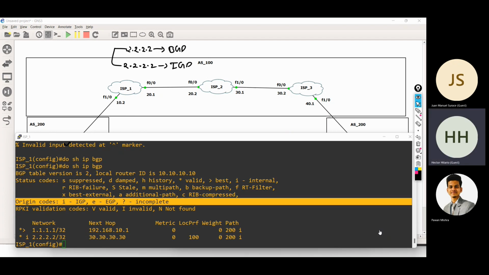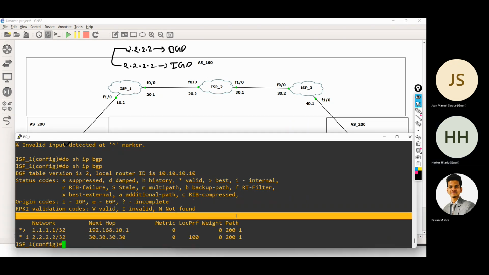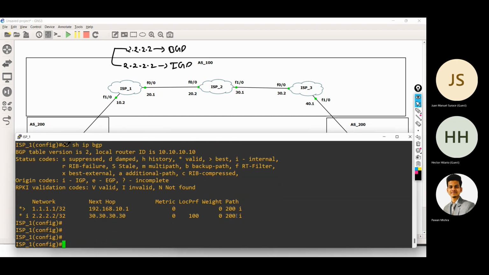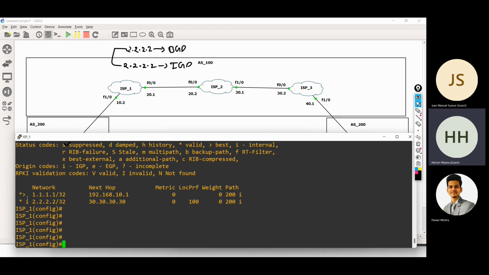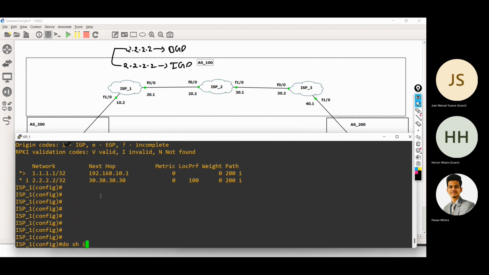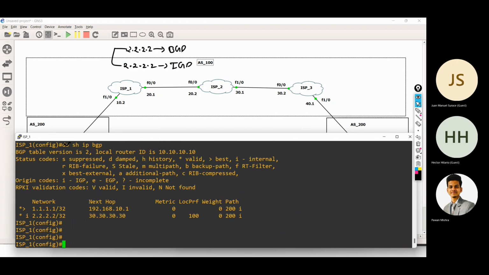Okay, guys, I'm back. Okay. So now what is happening? If I show you, can you see here this ISP1? This ISP1 shows me this route is not best. Why is it not showing me the best? Because I'm putting the condition here, the synchronization condition. Right now, do show IP BGP. This route I'm getting from BGP, but this route I'm not receiving from the IGP protocol.